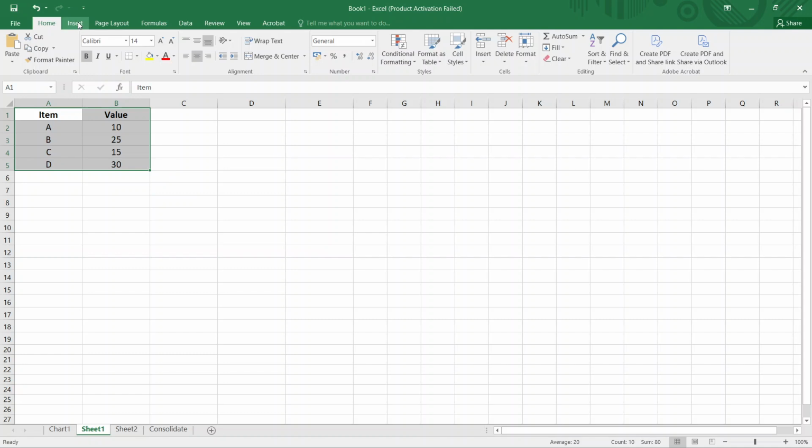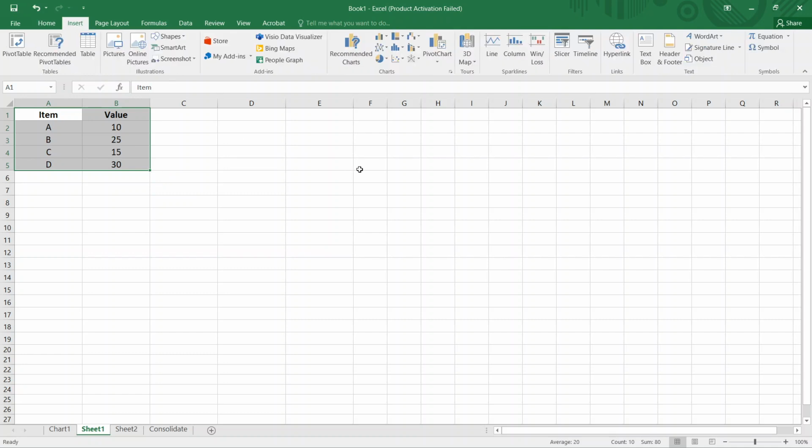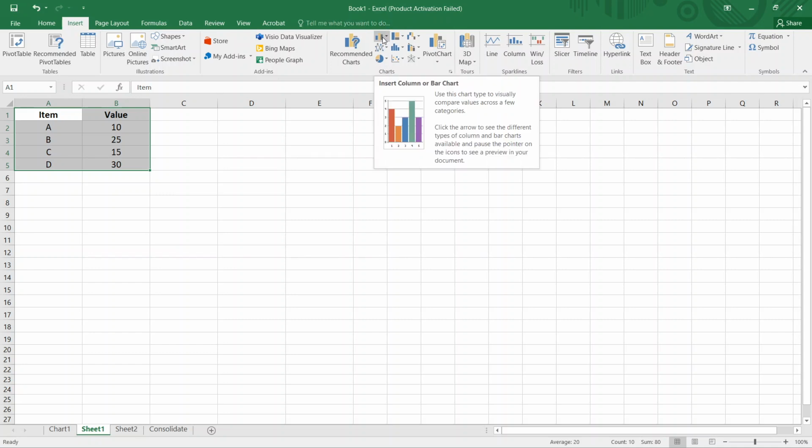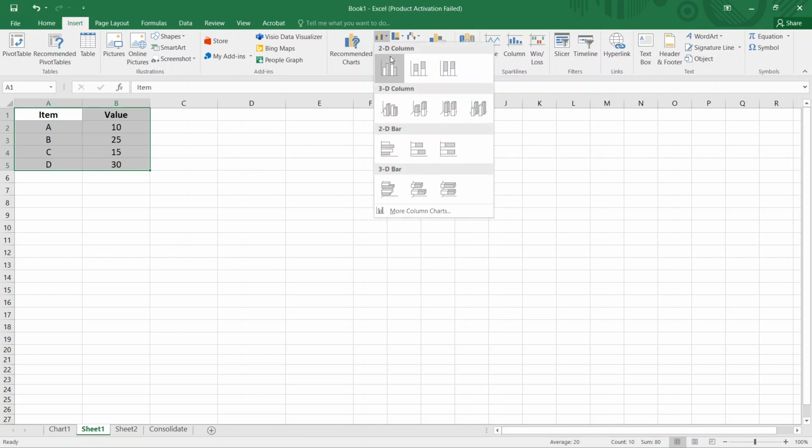Now look at the ribbon at the top of Excel and click on the Insert tab. This is where Excel keeps the tools for adding visual elements like charts, tables, and other objects. In the Insert tab, find the Chart section and click Insert Column or Bar Chart.